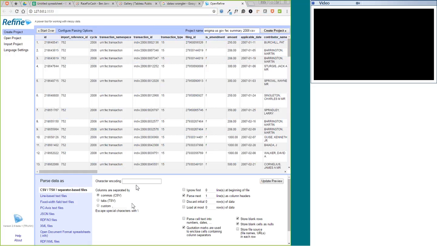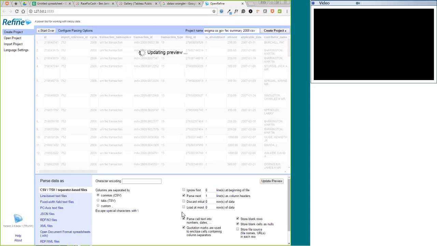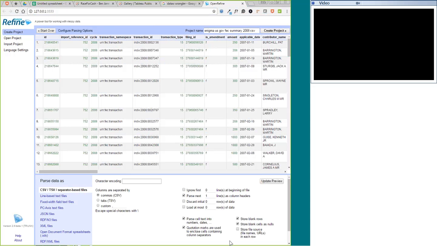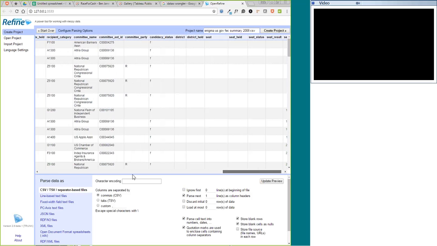So you see it can read many more files than just CSV, like Data Wrangler. One thing you should remember is that when you open a file with OpenRefine, you should make sure that this box is ticked, because if not, the numbers and the dates will not be recognized as such. They will just be treated as text. So I check this box, and then I can go on to create my project because it looks all pretty good.